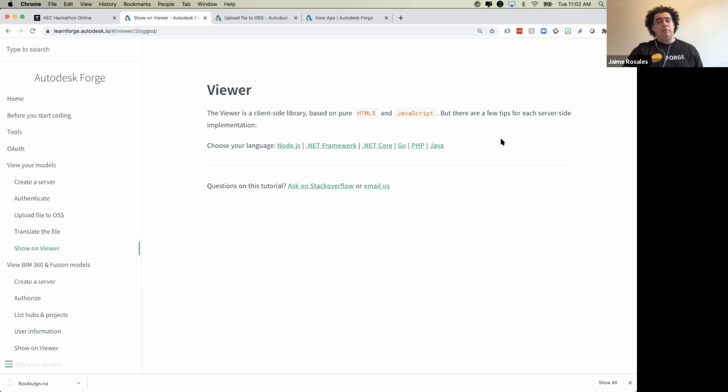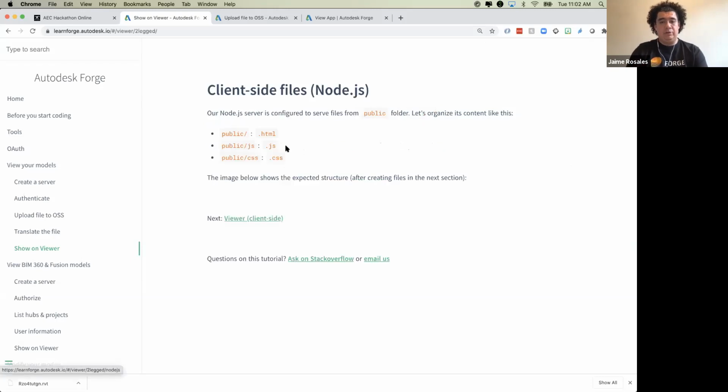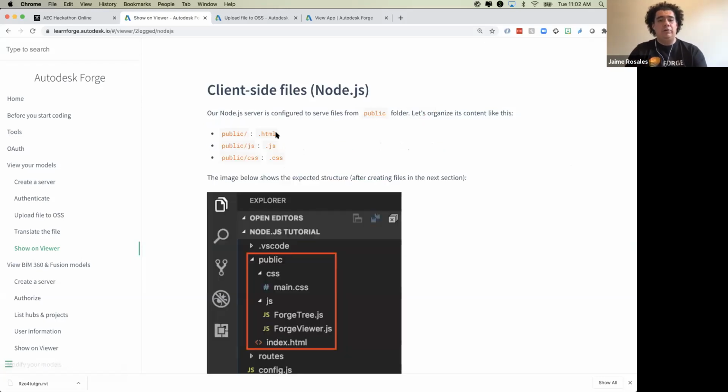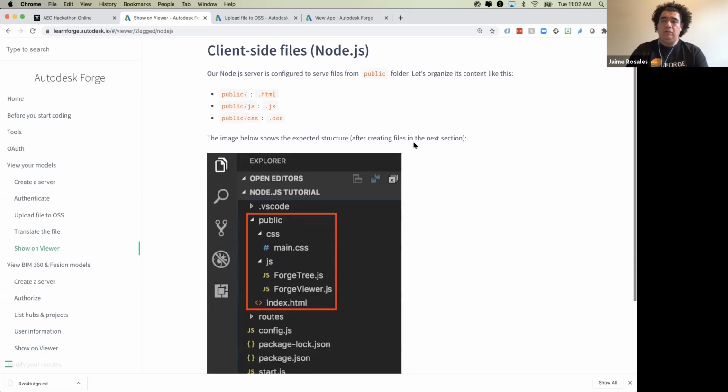All right, so now for the viewer, which will be the client-side library that Forge gives you, it's basically based on pure HTML5 and JavaScript, like I have mentioned before. But there are a few tips for the server-side implementation. So we're gonna choose a language again. So Node.js in this case. So our Node.js server is configured to serve the files from the public folder. So we need to organize its content like this.